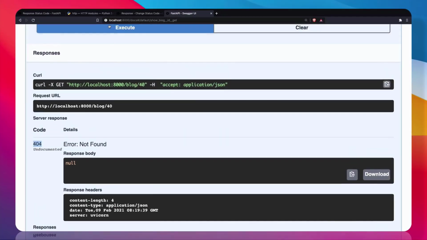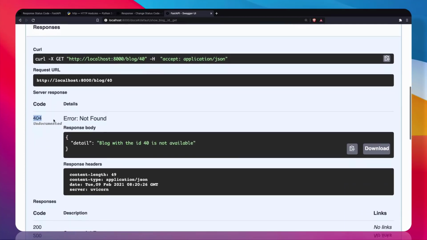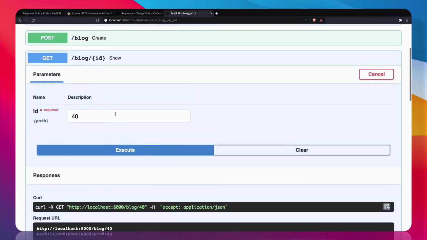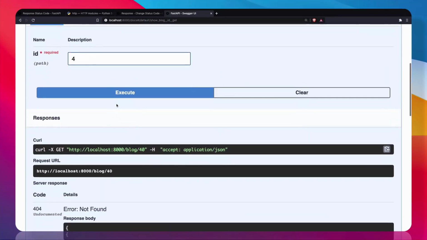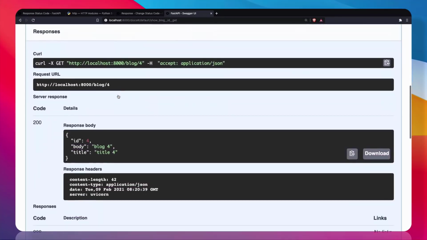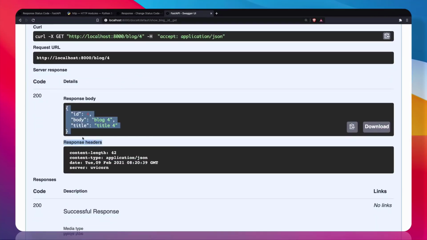Okay, one more time, execute it, and now with the 404 we are getting a very nice response, and response says blog with the id of 40 is not available. What if I try to execute for the fourth id, that means id 4? Yep, we are getting the exact blog with the status code of 200, which is what we want.